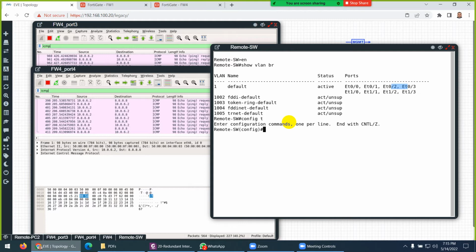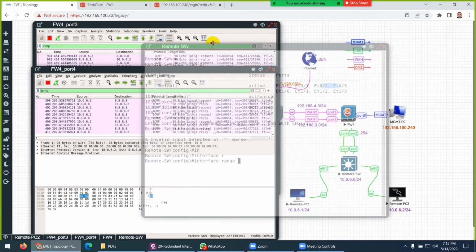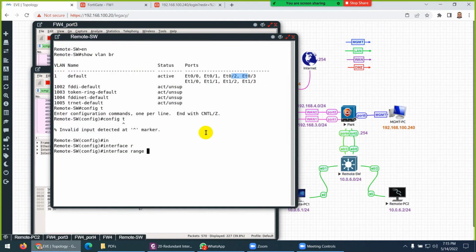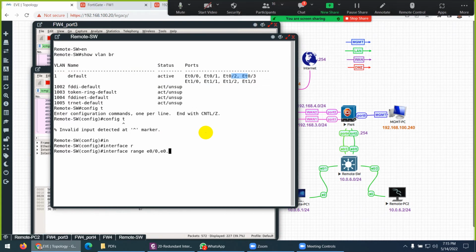So this is the last question which can come to your mind. So let me go to config t. I'm already in config t, interface range, and which two interfaces on the switch side? It's E0/0 and the other interface E0/3.